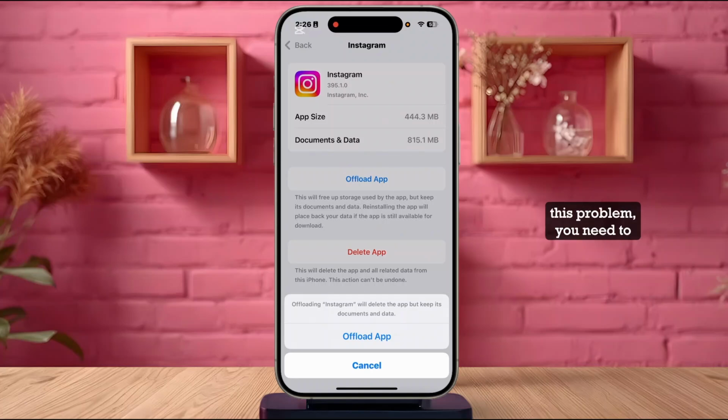If you are still having this problem, you need to just reset the password. Simply tap on forgot password and recover it from there. After that, your problem should be surely fixed.